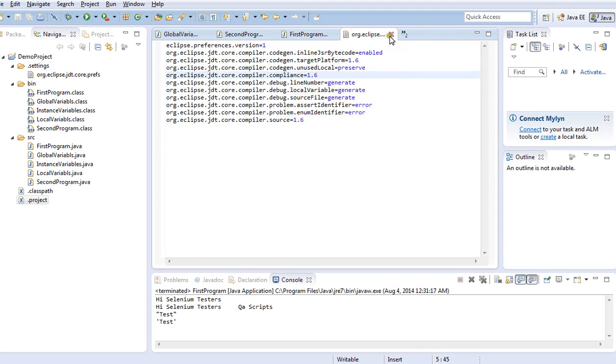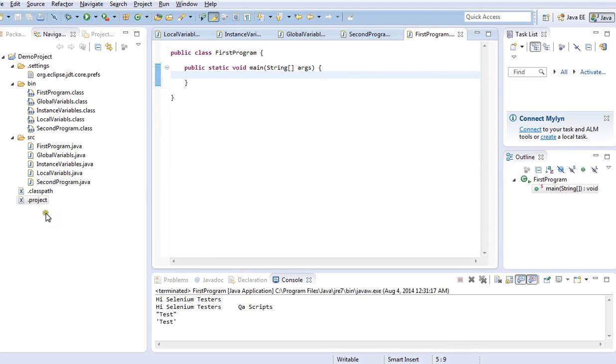While writing the program, we do not need to worry about the dot project file, the dot settings file, or even the dot classpath, unless you add one more folder inside it. If you don't touch any of these files and don't want to create one more folder, then we can simply create any number of classes and work without worrying about dot classpath as well as dot project.